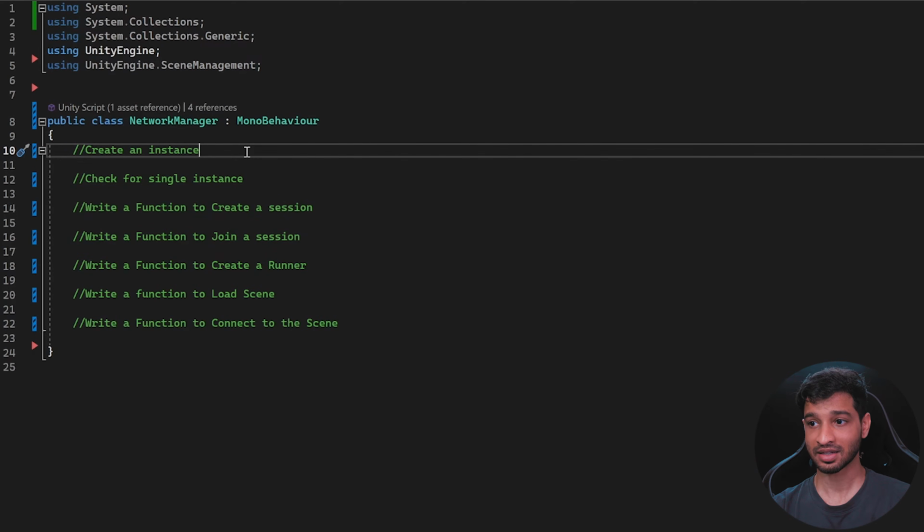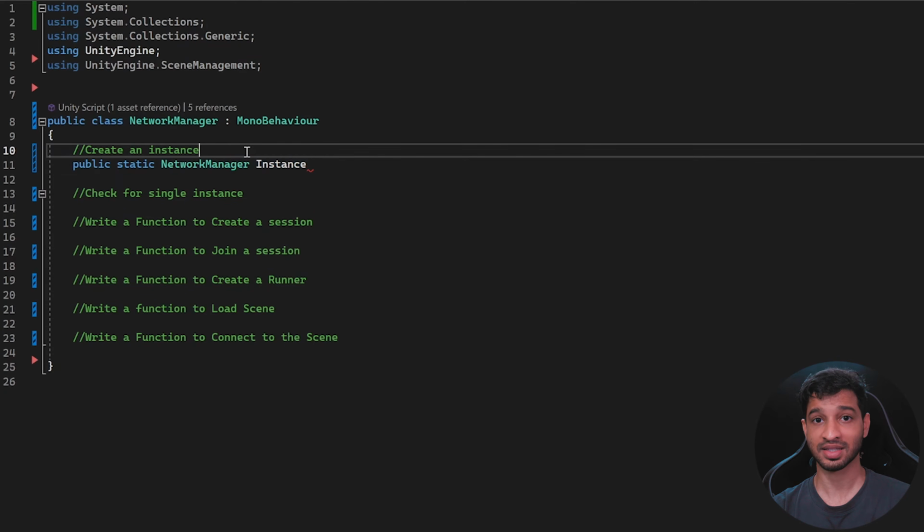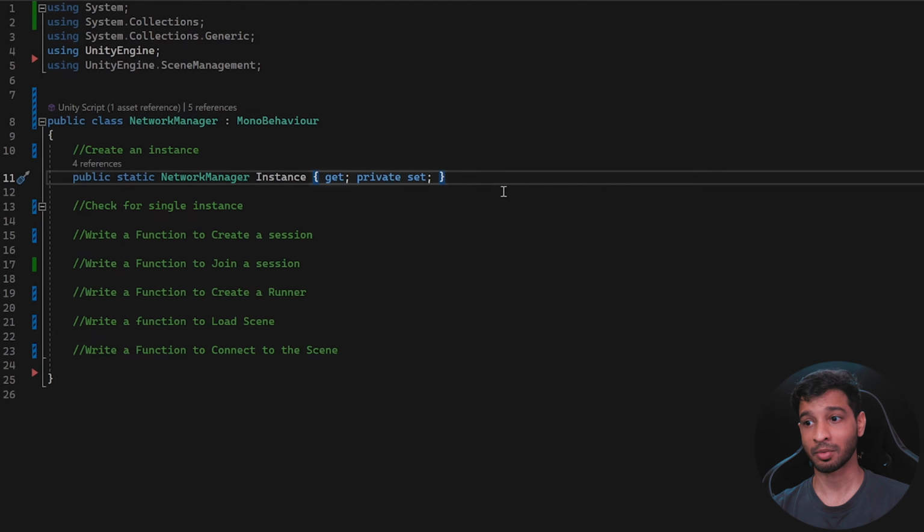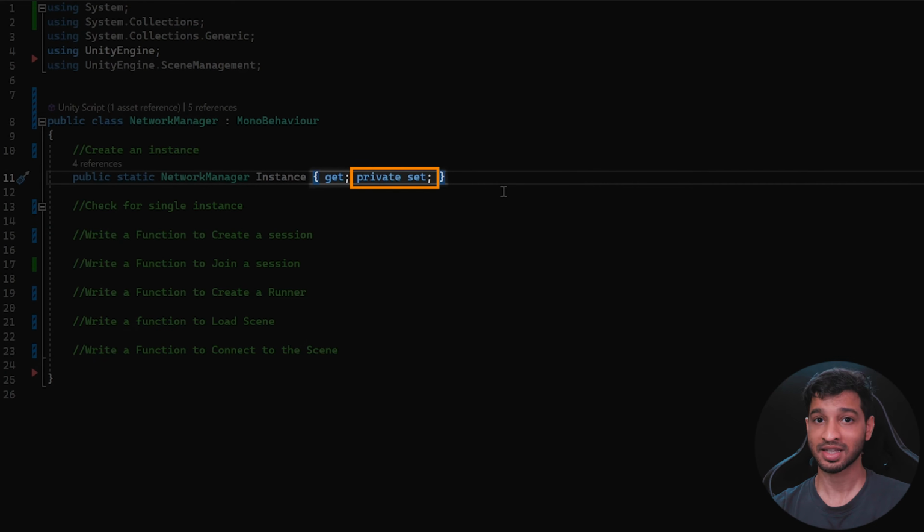So here we have the script open, and the first thing we want to do is to make this a singleton class by creating an instance using the static keyword. Now, since this is a public variable, it's generally a good idea to protect the instance variable with a property which can only be set privately.